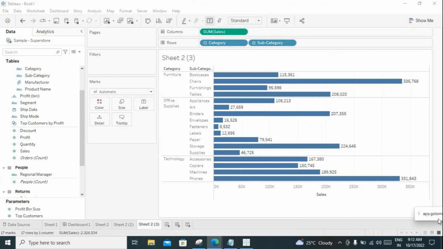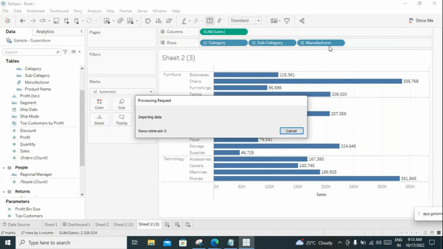When we need the same data in the next page, we can go for duplication. When you need the same kind of visualization, there is no need to drag the fields into rows and columns again and again. You can just duplicate it and replace the columns which you wanted. Right, so I can drag my manufacturer also into this report. Just the required field we can drag, so it will be easy to create another visualization.